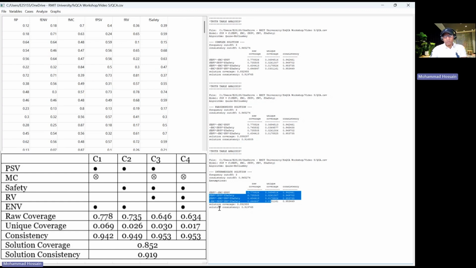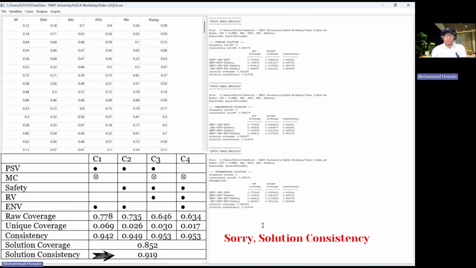And then the solution consistency value. The solution consistency quantifies the extent to which the observations in your data set correspond to the solution. The value of solution consistency should be minimum 0.75, while 0.8 or above is suggested. And here, our solution consistency is higher than 0.8.